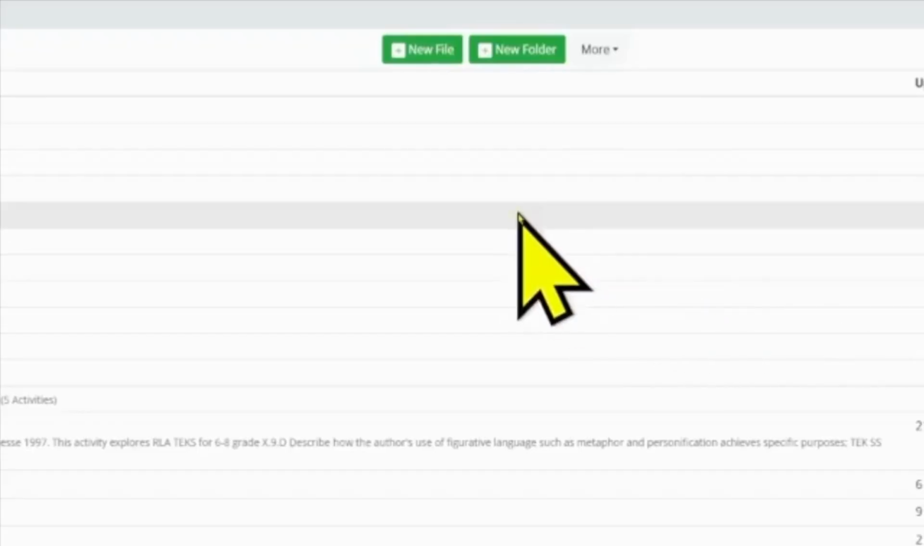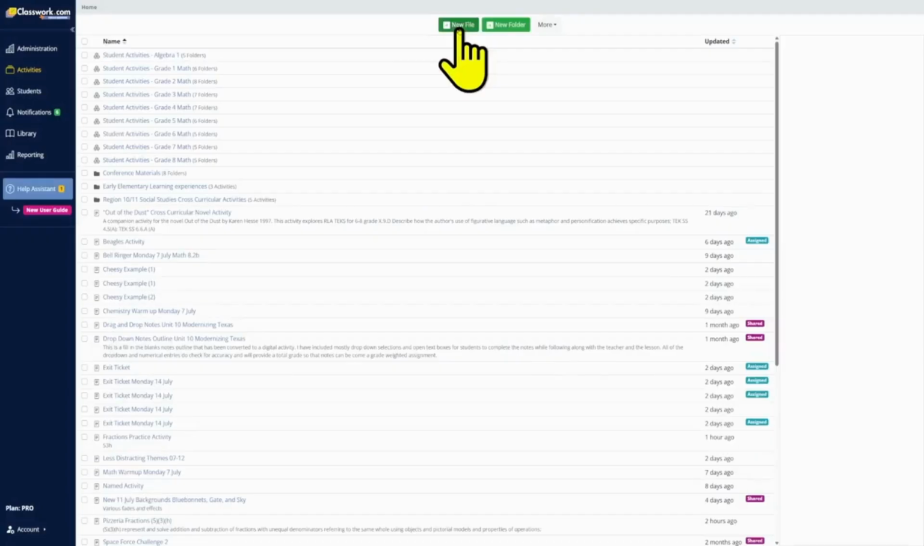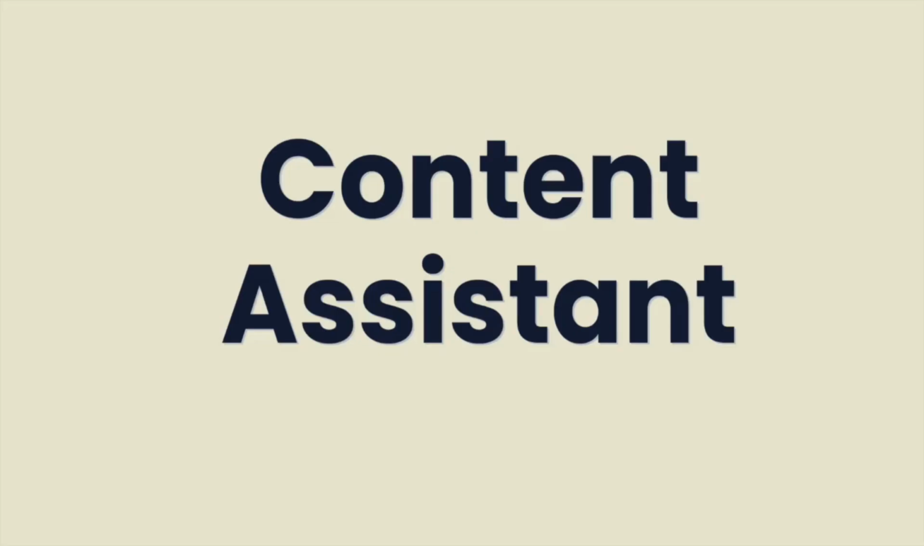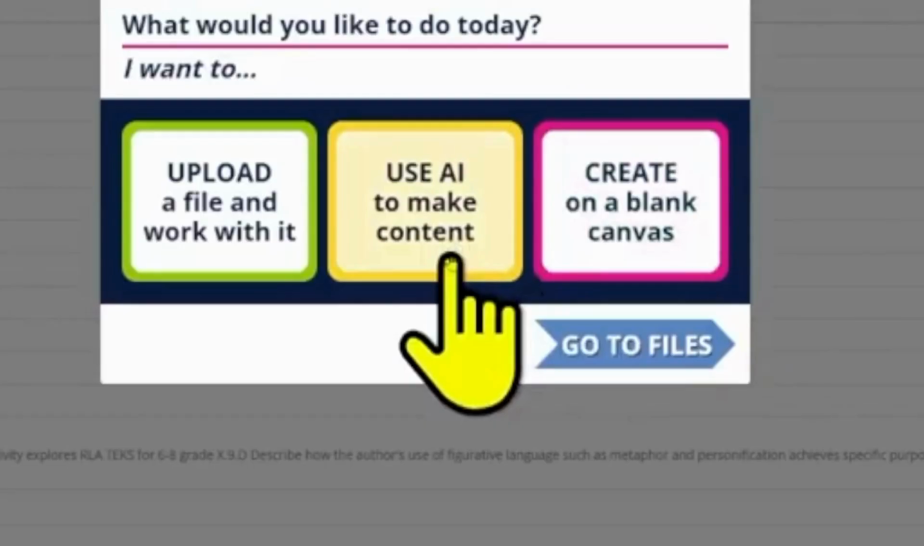We are going to be creating a new activity. Up in the top center, we've got a green new file with a plus button on. We're going to click that button one time. We are going to use the content assistant again today, and that is the yellow button in the center that says use AI to make content. We're going to click that one time.